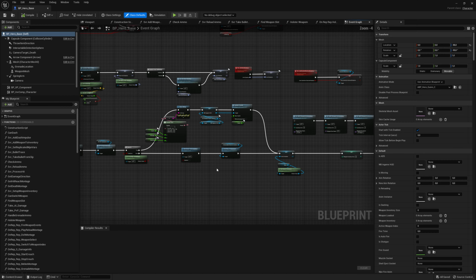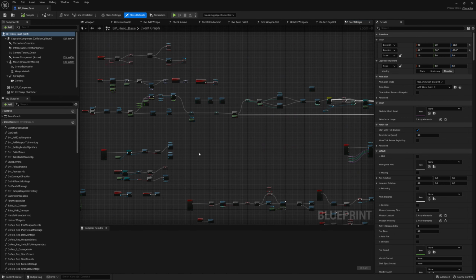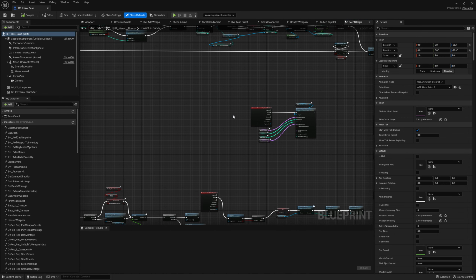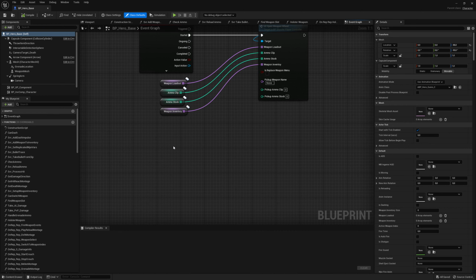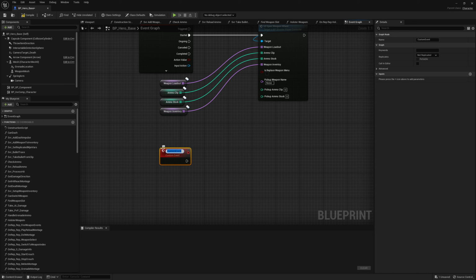So let's open that one up, and we're going to create a new custom event in here. So let's grab a little bit of empty room, and let's go near the input action weapon wheel. So let's create a custom event, and I'm going to call this one create replace weapon menu.